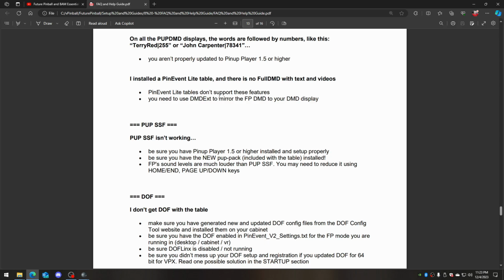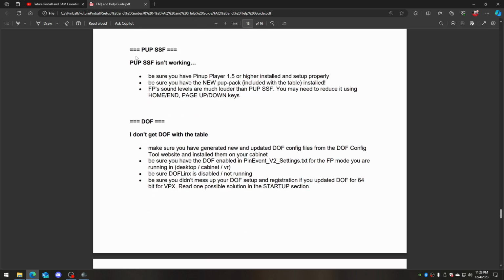That's a feature that will come later on, and then when it has that feature, it's no longer a light table, it's a PinEvent V2 table. So that's why. So PuP SSF isn't working.